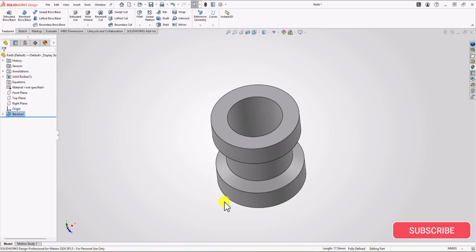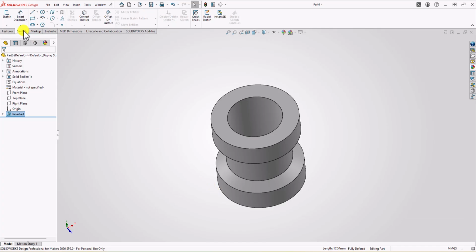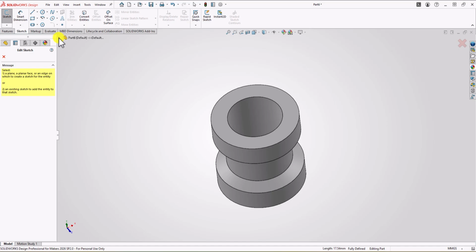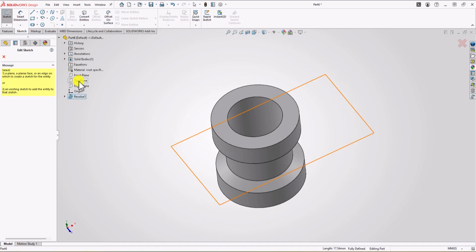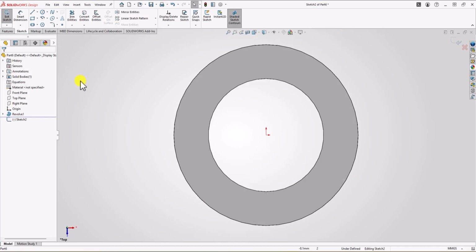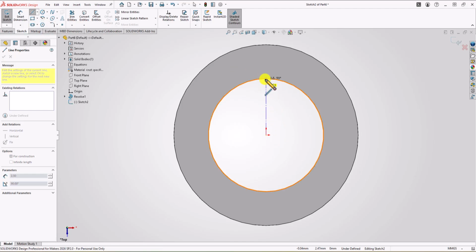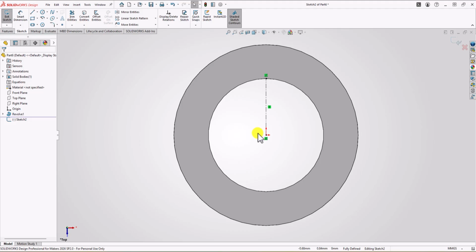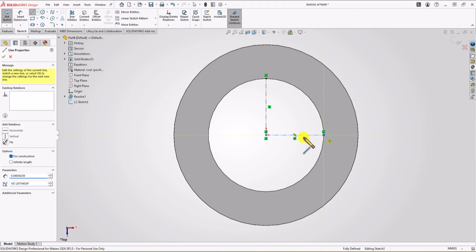Now, the next step is to focus on making the ribs. So here, click on sketch. From this drop-down menu, choose top plane. Because we're going to have a symmetric geometry, I click on the line command and I'm going to make one vertical center line. I also make one horizontal center line.